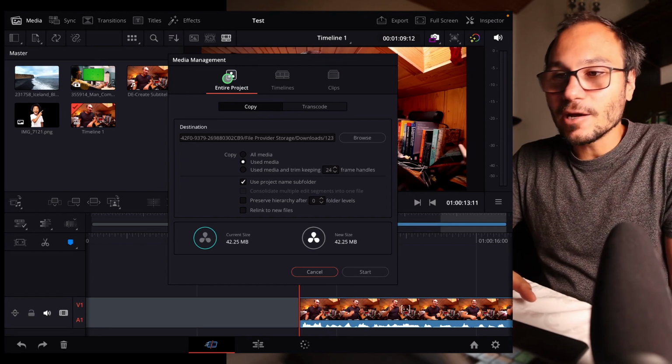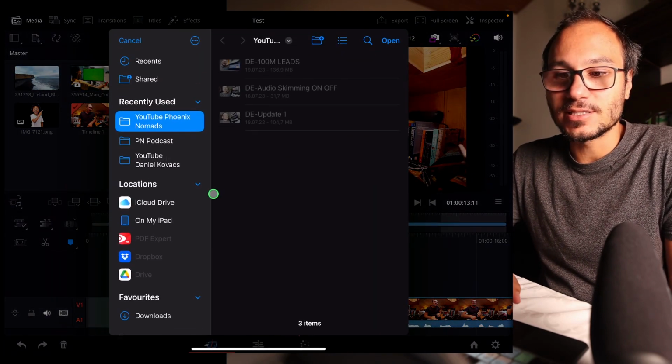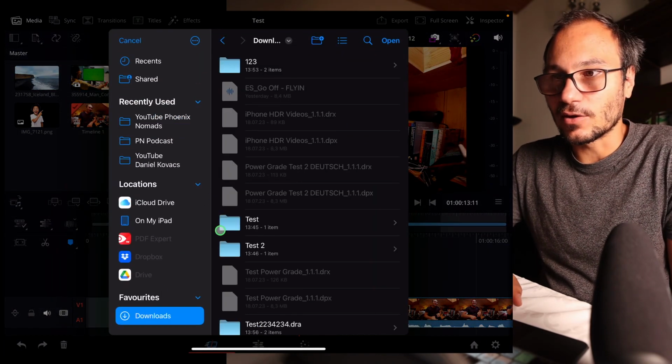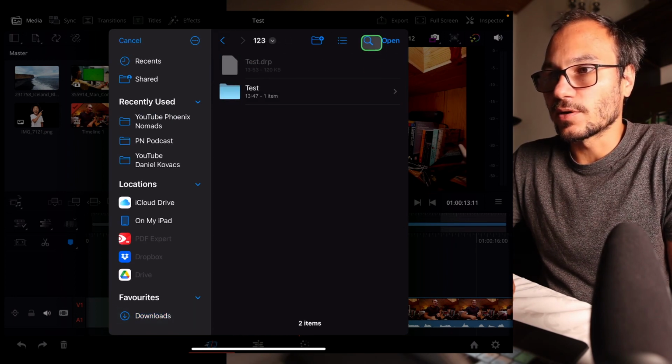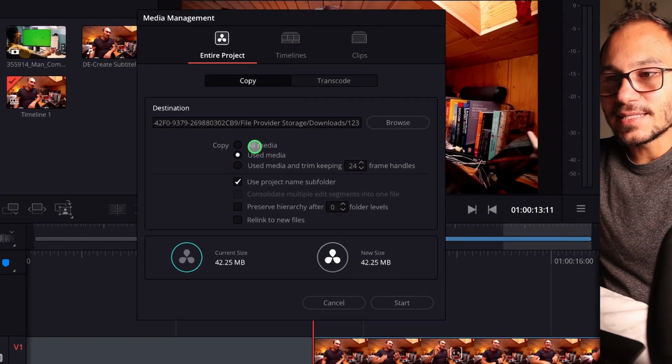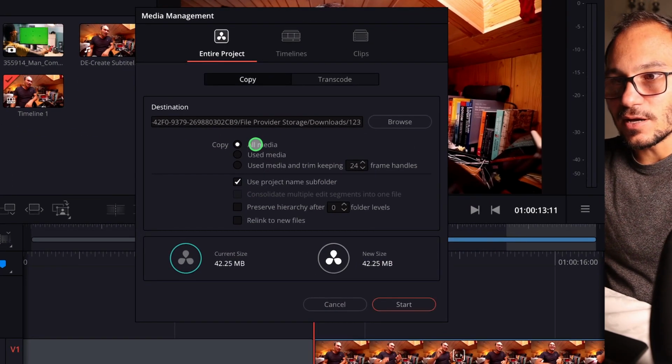So for our entire project, I can now say create a copy where I want to create my copy. I can say external hard drive, let's say downloads. And I already did this here onto 123, but I just do this now again. Okay. And now I can say all media or just used media. And you will see now if I select all media, it would be 201 MBs, used media only 42.